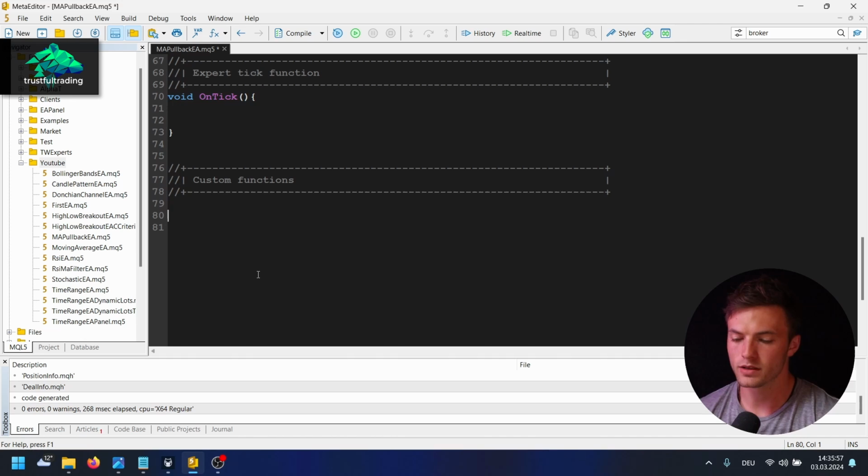And here let's type the function name. So the type is void, or let's say bool. We just want to return true or false. If all inputs are correct, then we return true for the onInit function. So let's call this check inputs, no parameters, because all the inputs are global variables. Let's close the function, and in the end here we write return true.